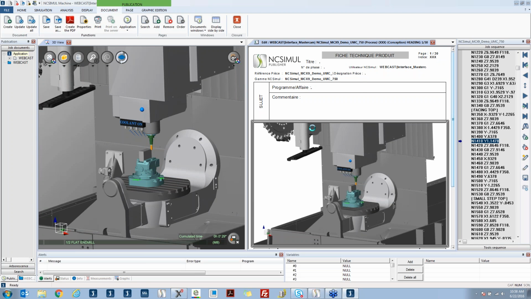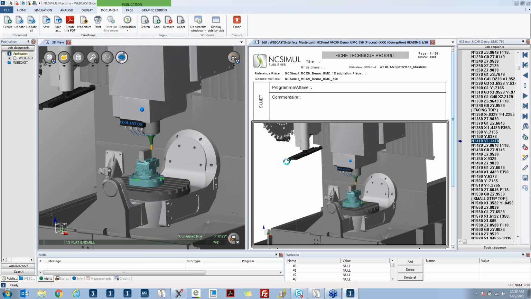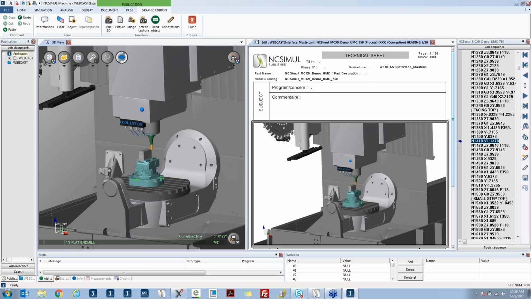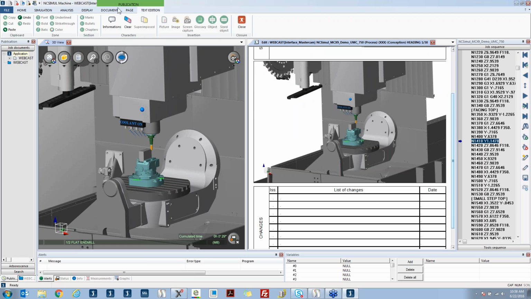Another thing too is you can select the language that you would like to choose: French, English, German, Japanese, Italian, and many others. When I click accept, we can see that it automatically grabs the language that you've requested. So here I can put in a program number. I can put in a comment such as this is a Haas UMC 750. And you can put in any other information that you feel necessary for your cover page.